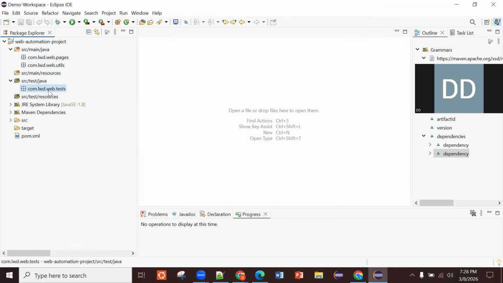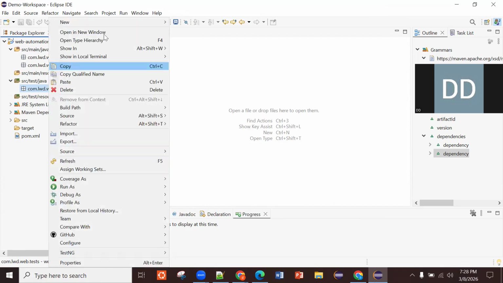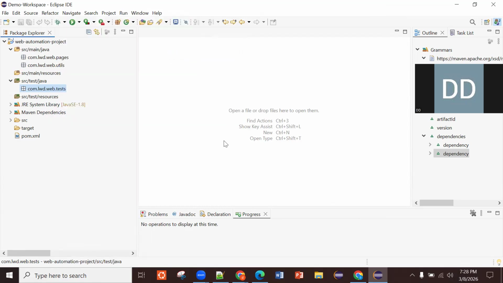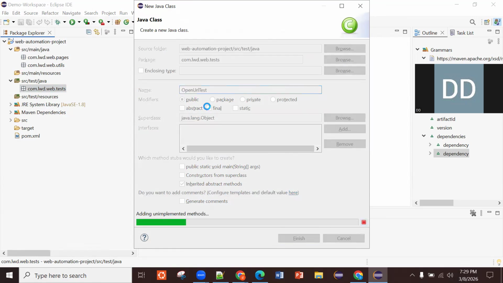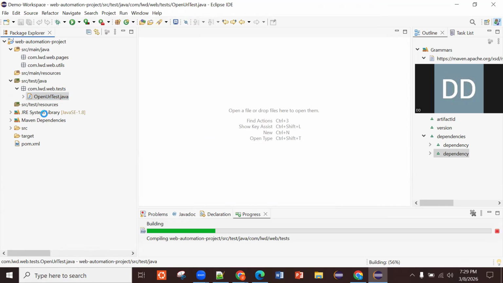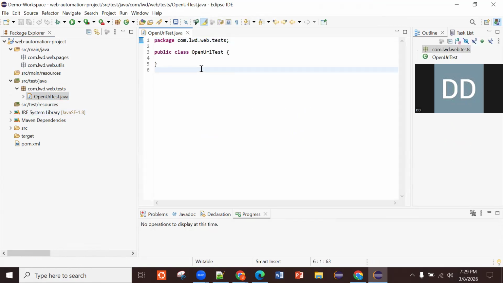So now let's assume we'd like to do the testing, right? So for that reason, we would like to have certain classes, right? So I'll just add one test class here, and later I'll modify it. Okay. So I'll simply name the class as open URL test. Okay. Very simple test, just to open the URL and maybe verify the title.